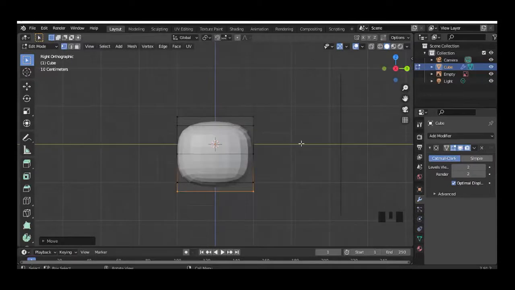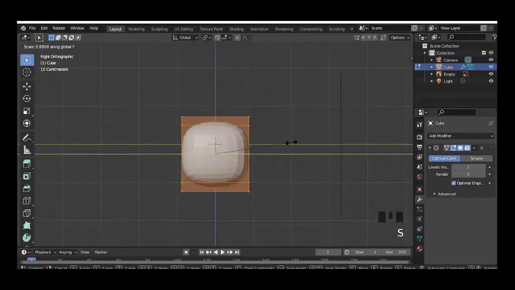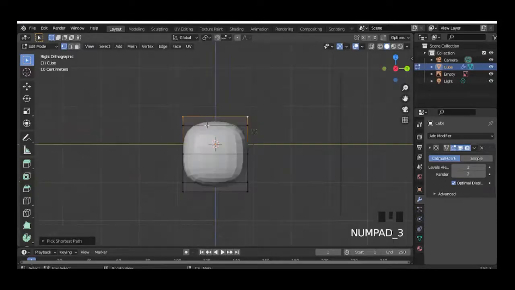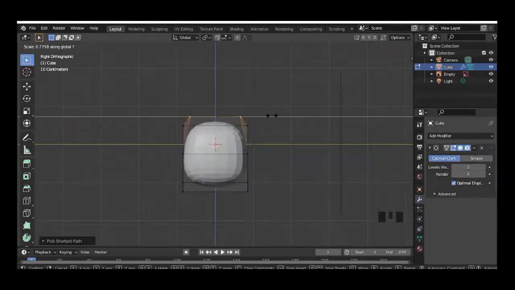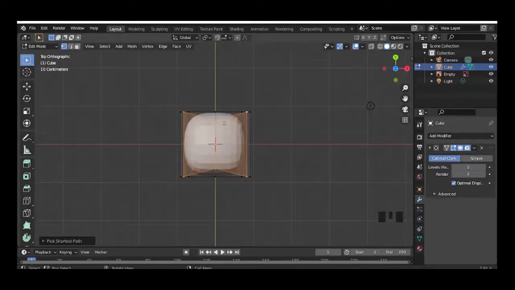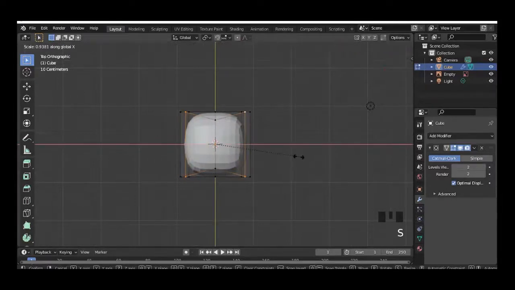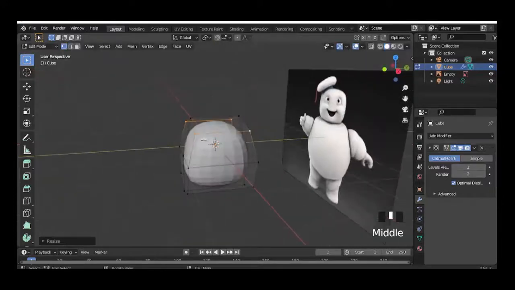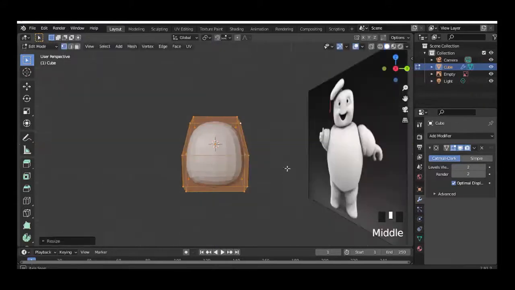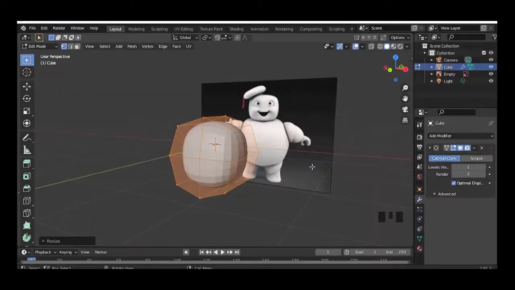Go to side view, we select everything and scale it down along the y-axis. We scale the top here, a little bit the middle, and outside here, along the x-axis and along the y-axis. Then we select everything, scale it down along the y-axis.